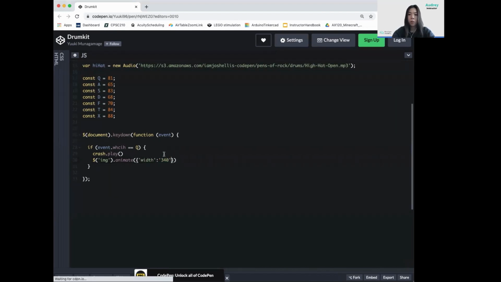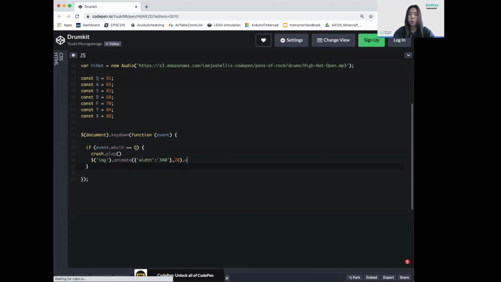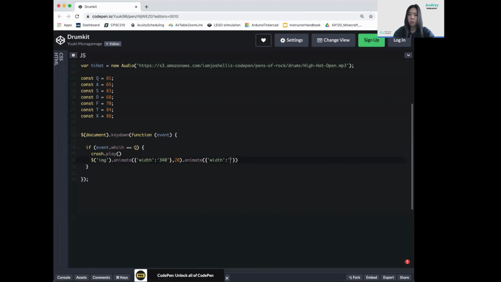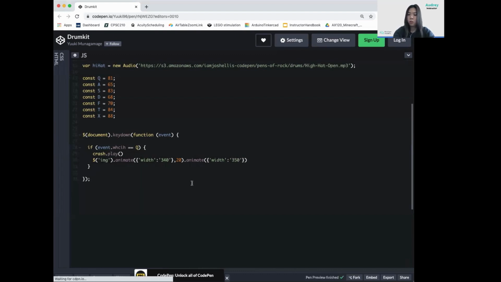All right, so we were just going to set the duration of this to 20, so we're just going to move very quickly. And we are going to animate another width, 350, 350, and we're going to set it to 20 as well. So this is the animation for the size of our image.